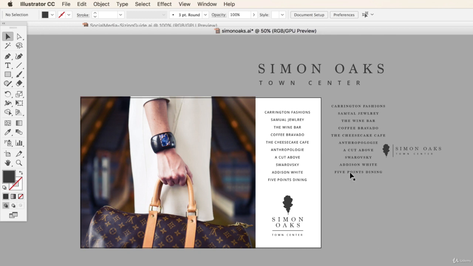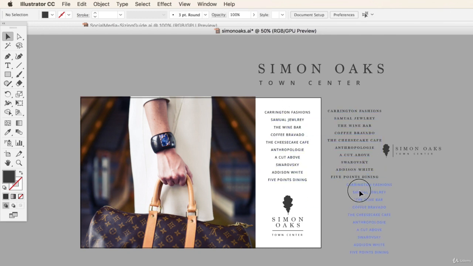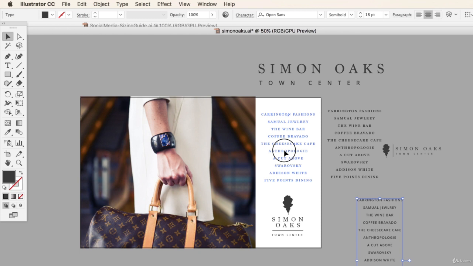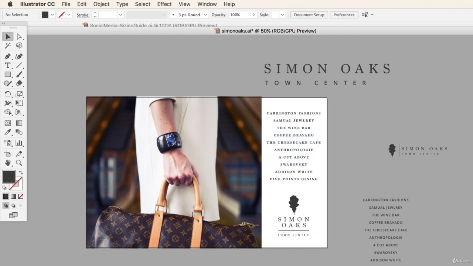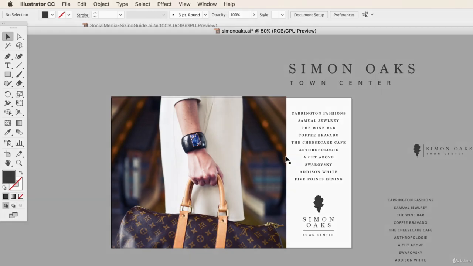So we have kind of two options here. And there's something about the serifs that give it a nice look. You see a lot of sans serifs in digital ads, so it's really refreshing to see a serif.